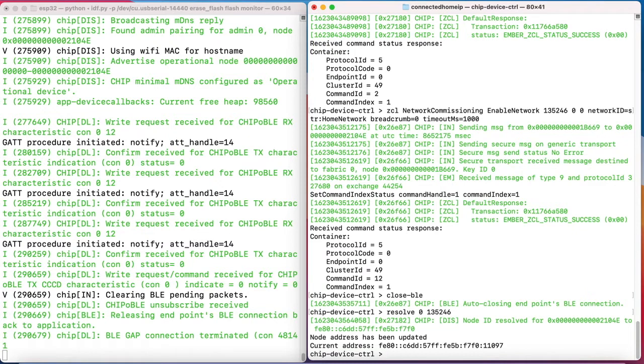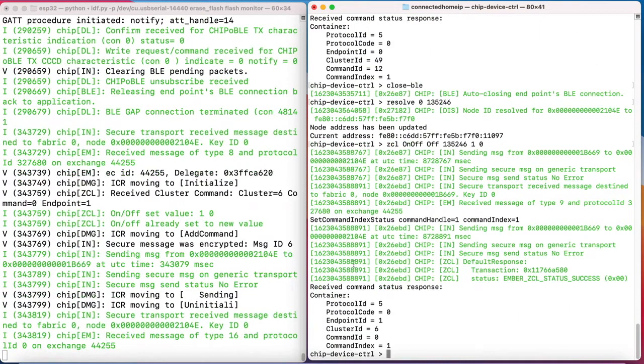Now we'll use the on-off cluster command to control the on-off attribute. This allows you to toggle a parameter implemented by the device to be on or off. You can see from the device side that logs are changed. You are all set now. Congrats, you have a functional CHIP device ready.